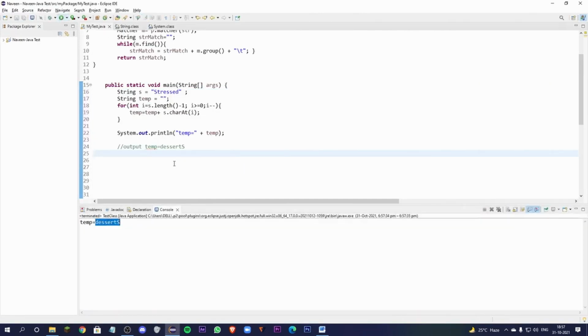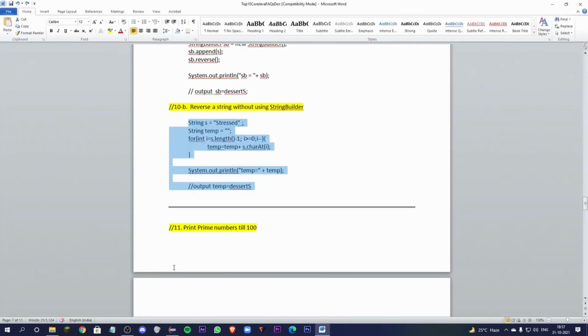Temp equals deserts. We have passed stressed. If you add something to this, it will also get reversed. That way you can reverse a string without using StringBuilder.